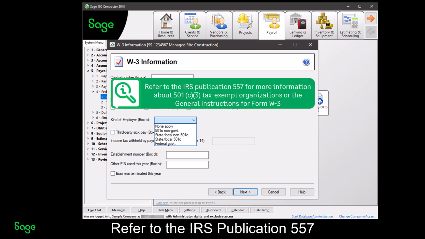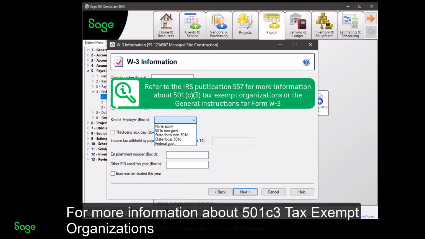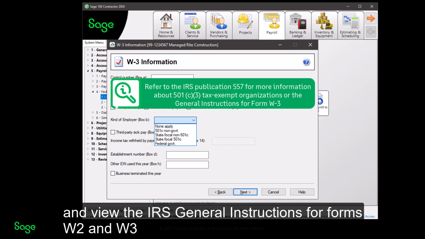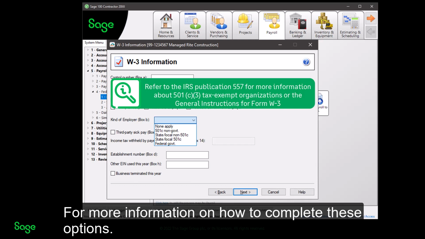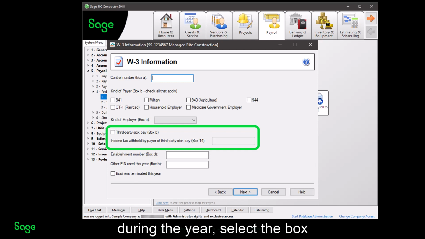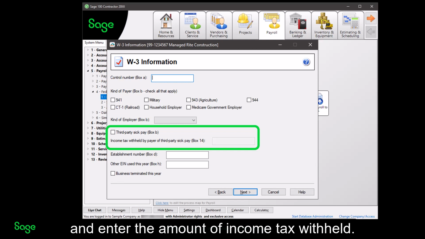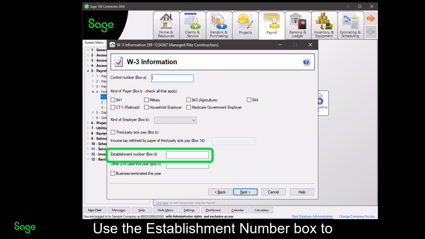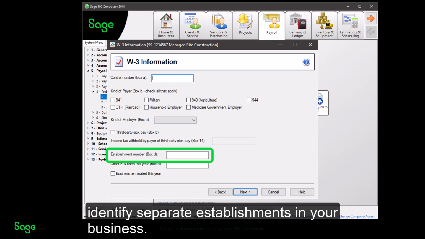Refer to the IRS Publication 557 for more information about 501c3 tax-exempt organizations, and view the IRS General Instructions for Forms W-2 and W-3 for more information on how to complete these options. If third-party sick pay was paid to any employees during the year, select the box and enter the amount of income tax withheld. Use the Establishment Number box to identify separate establishments in your business.